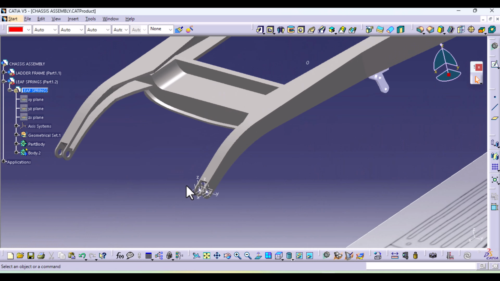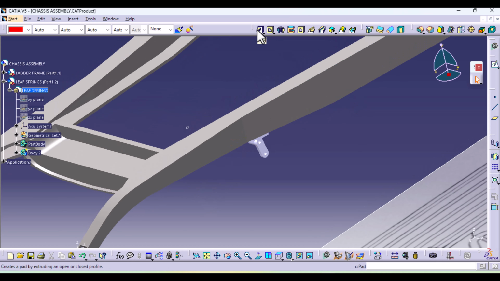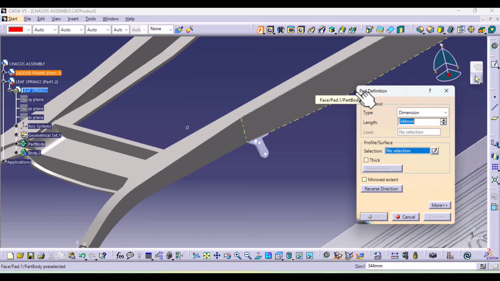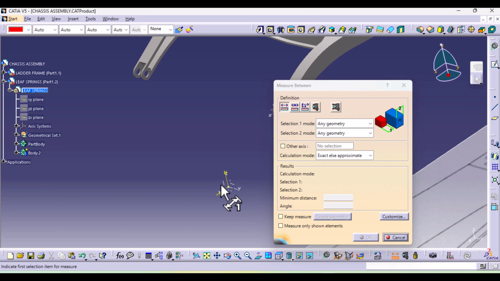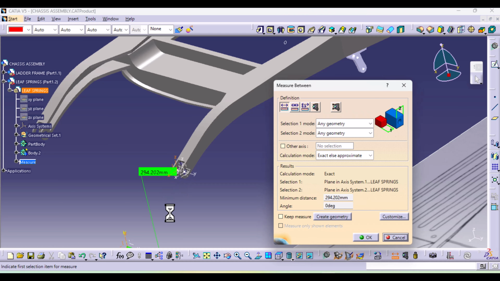Now you can have another plane that is in between this and then use it to mirror, but I'll just create another pad. Let's first check the distance, measure between the ZX plane and the first one. That's 294.202. So this time around we're going to subtract. So you say 294.202 minus 10 millimeters, which would be 284, right?